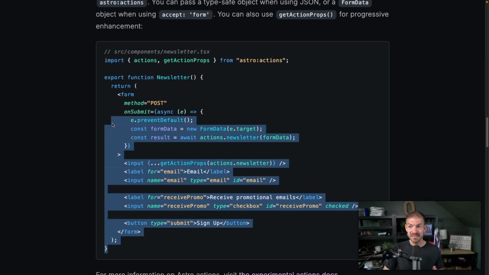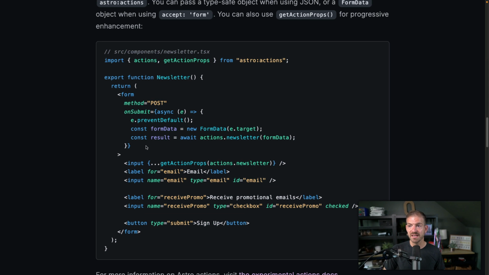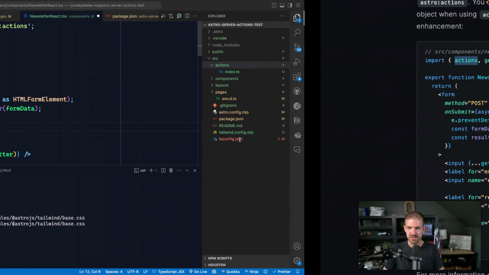But you create basically a React component, and then you can reference inside of here on your onSubmit, you can prevent default. And then what's cool is you can get the form data from the target, which is the form, and then you can reference your actions and then call the action that you define with TypeScript typing.